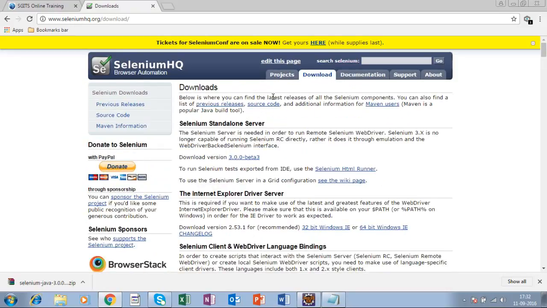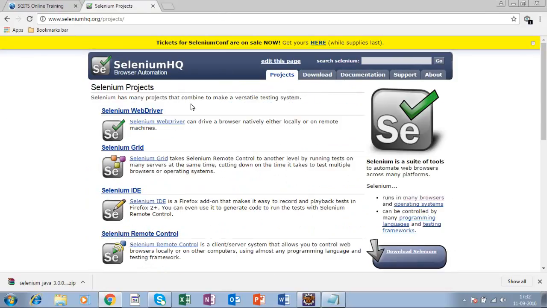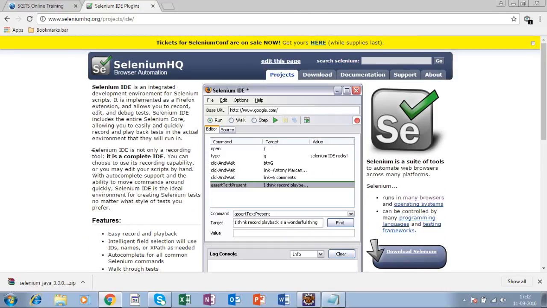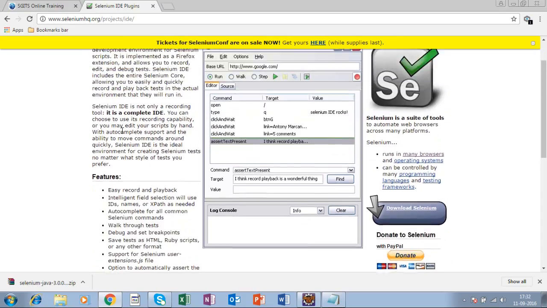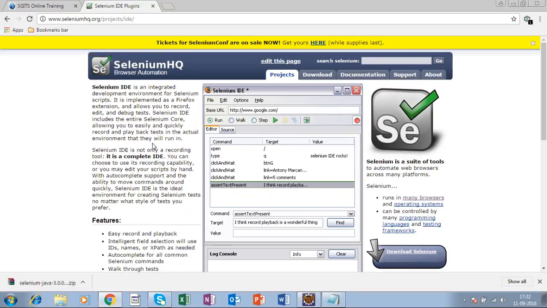When it comes to Selenium, there is a Selenium IDE. Selenium IDE is a free version that comes with Firefox. You can just install this add-in on the Firefox browser. It supports only Firefox, where you can record all your scripts. That is one way. You can record your scripts and save them in different languages like Java, C Sharp, Ruby, Python and so on.